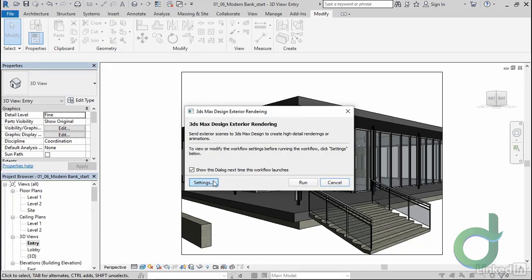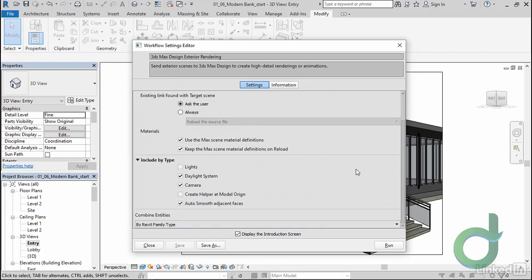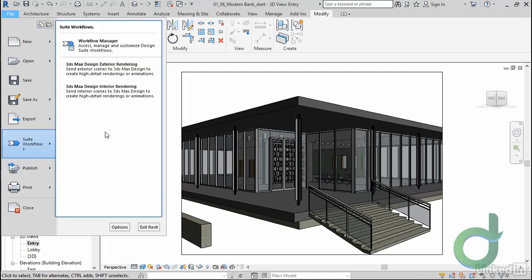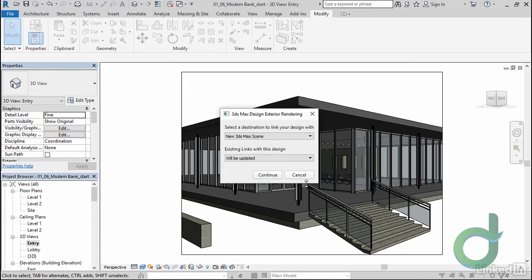I'll look in Settings, and what we've got here is basically FBX, and that's actually what's going on under the hood. In here, we have the ability to say, what is our target linking, and are materials coming across or not? Also, are we taking lights, a daylight system, a camera, and so on? And are we auto-smoothing adjacent faces? And this is a good thing. A lot of our models are set up for auto-smoothing, such as that Apollo wall and those cruciform columns. In the Suite Workflow then, I'll send out for an exterior rendering and click Run.